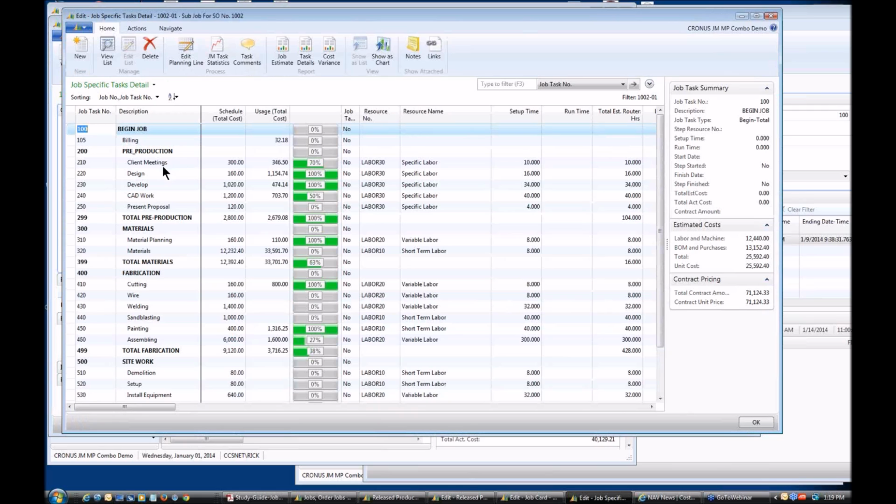Going a little further, this is like a router for jobs. And you'll notice that I probably have more categories than what you're accustomed to.